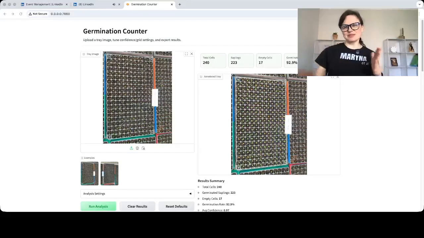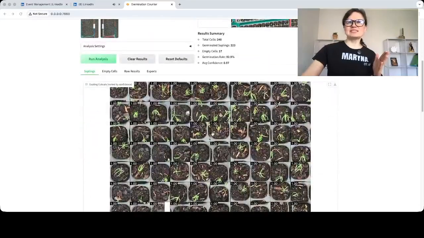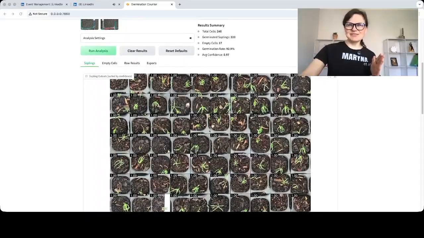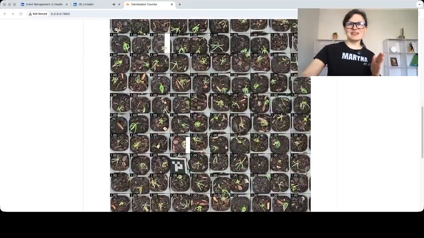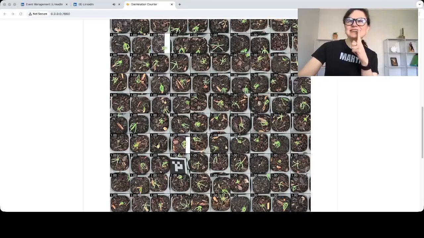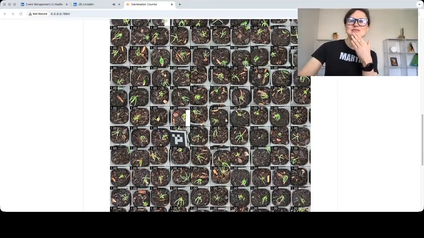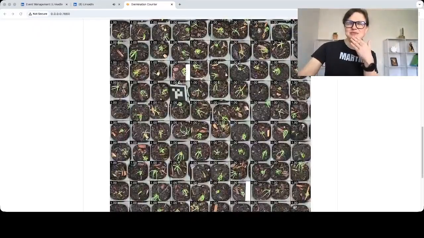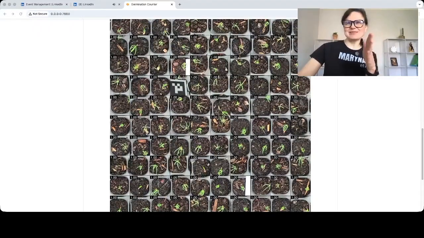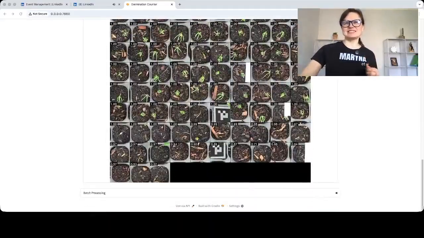And for example, if there is a seedling, and even if you will go down, there is the confidence level. You see this 1.0. It means that it's 100% true that the seedling is present. And even it looks like there are no seedlings in some specific cells, if you try to look more attentively, you see that there is a seedling.